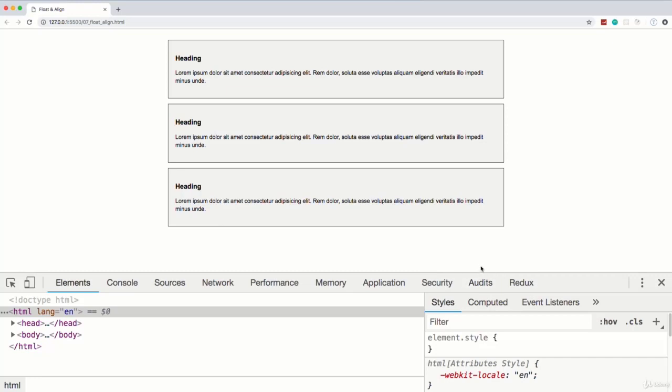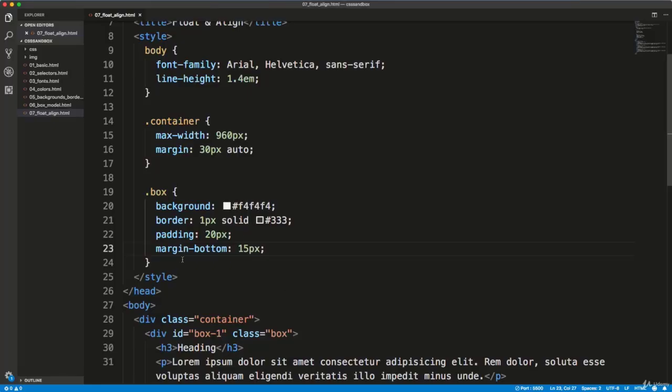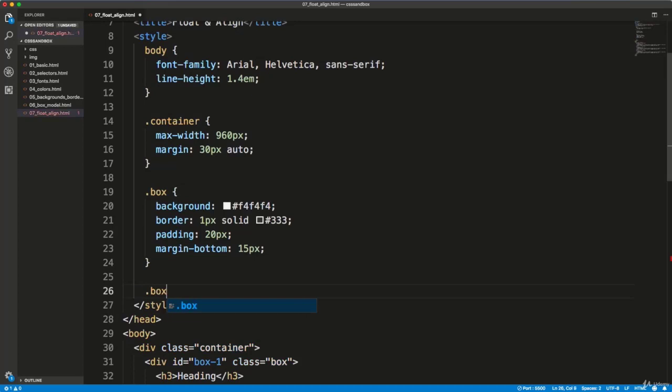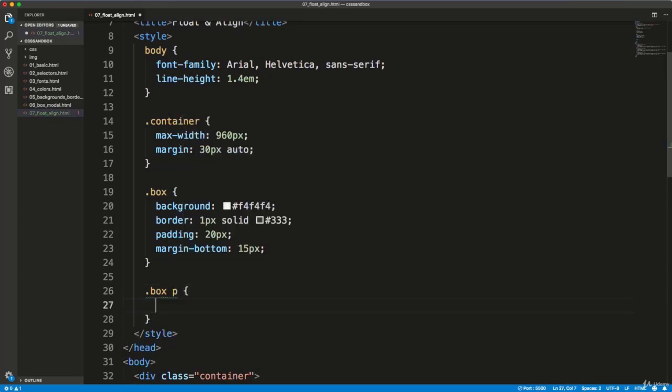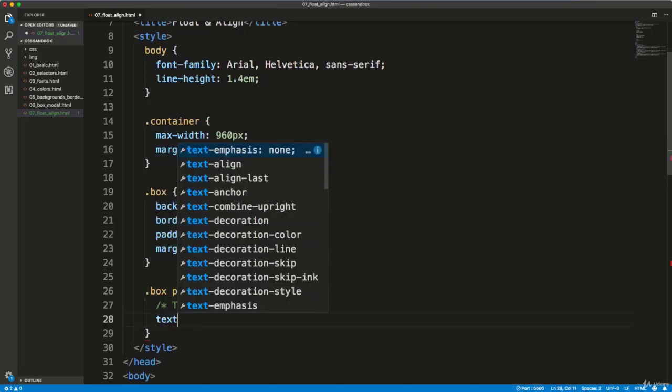So before we get into floating, I just want to look at the text align property, and that's what text align is used for. It's just text. It's not used to align boxes and stuff. So let's just target the paragraph in here. So I'm gonna say box, and then we want to grab the paragraphs within the box. Let's put a comment here saying this is for the text align property.